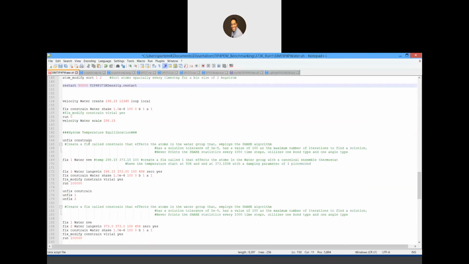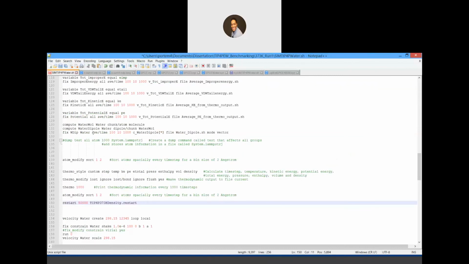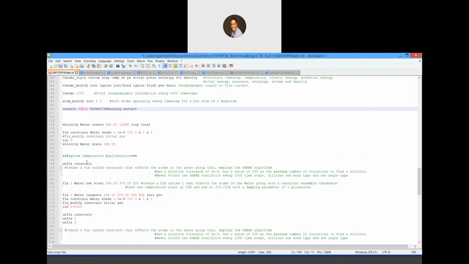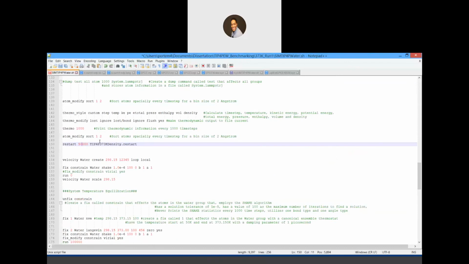So before, all the fixes that I had beforehand are going to be going throughout the simulation until the simulation ends, or until I have an unfix command. So if I wrote unfix for everything, after one time step, it would all end. But since I want the information from the entire simulation from start to finish, I'm going to leave those on. I'm not going to unfix those.